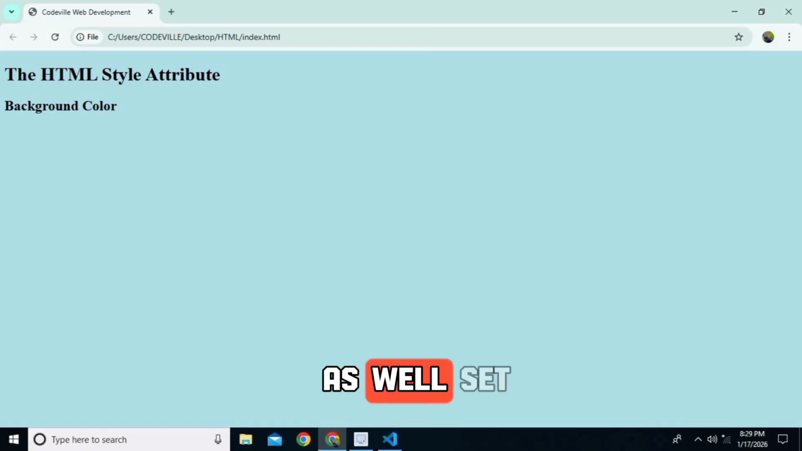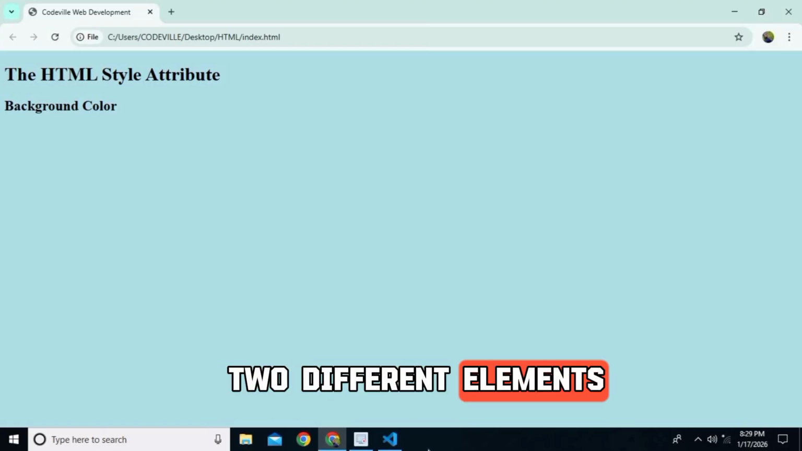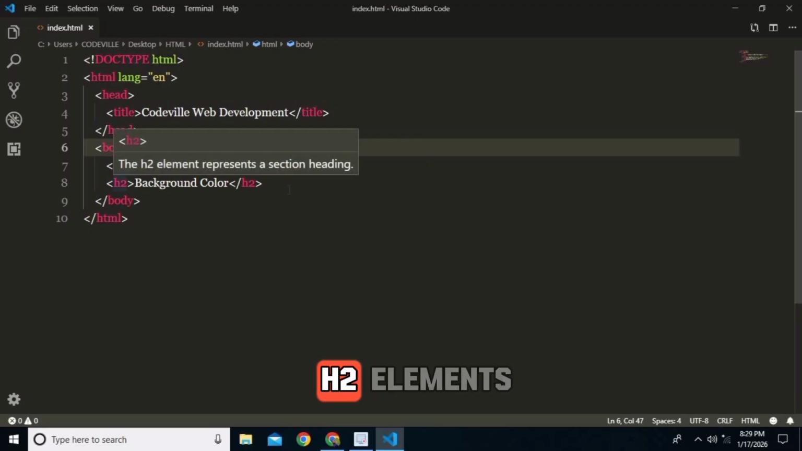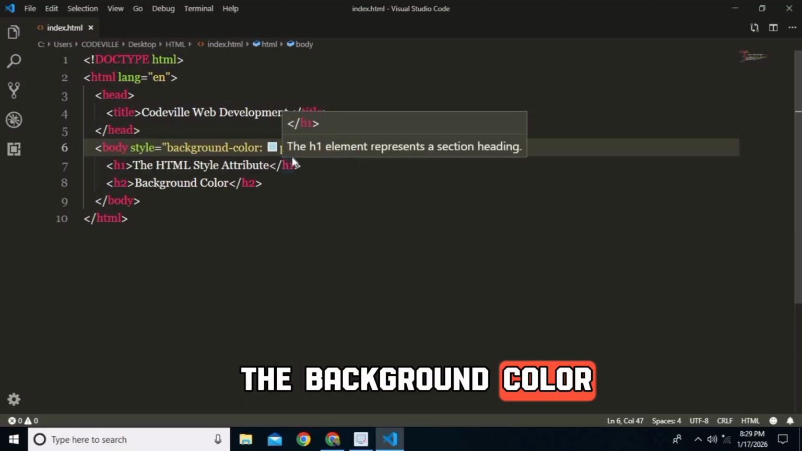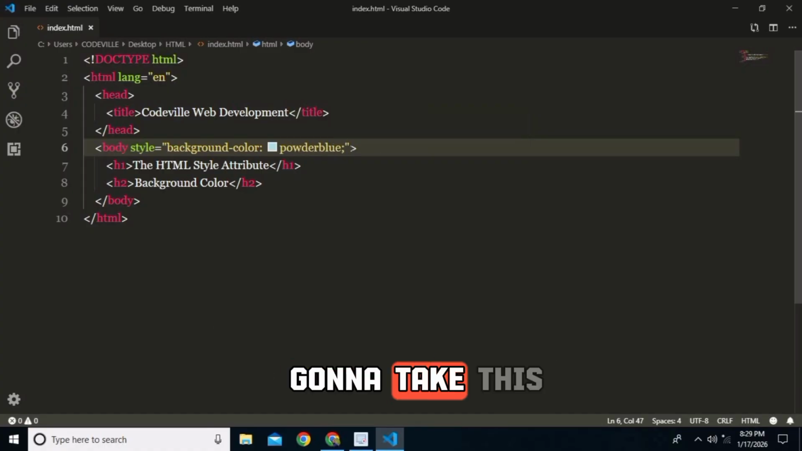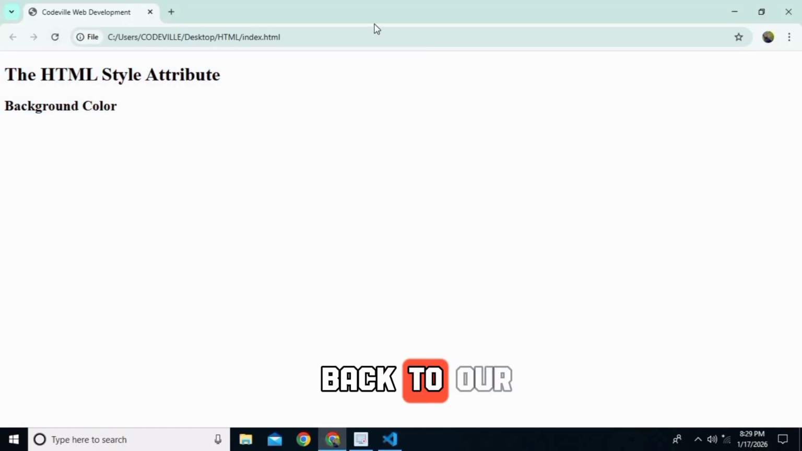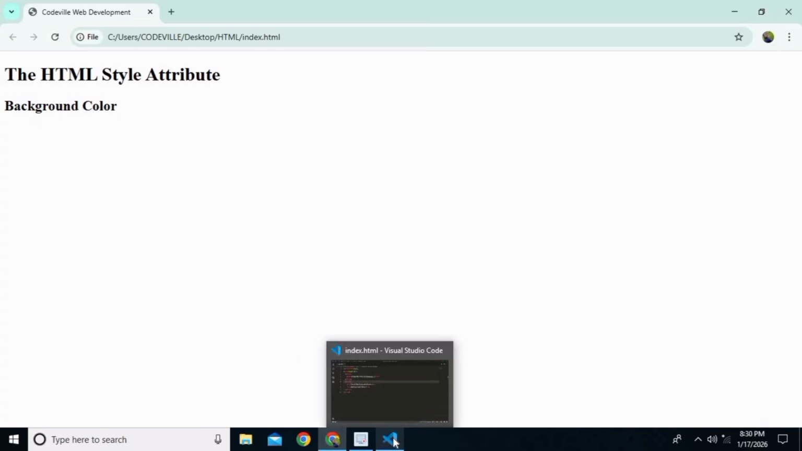We can as well set the background color of two different elements. Remember our elements, like here now we have the H1 and the H2 elements. So we can set the background color for two different elements. So I'm going to take this off. Okay, so let's return back to our white, which is our default background.